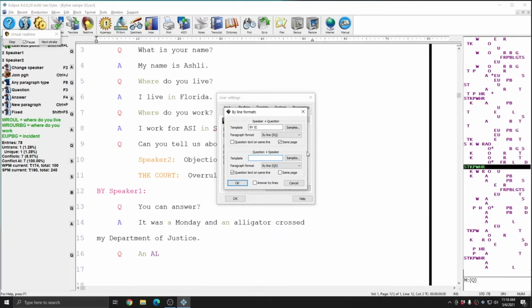No matter which format of byline you make use of, you can ensure that you'll get the results that you want using Insert Missing Bylines, and it will save you from having to write these strokes when you return to Q&A after your testimony has been interrupted by colloquy. The by format formatting is of course customizable, and we'll cover that in future videos.